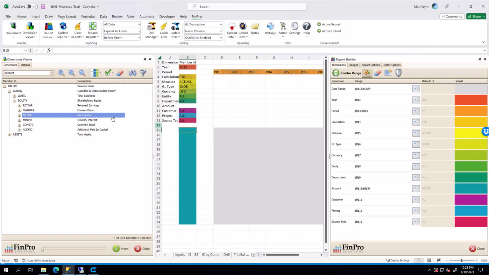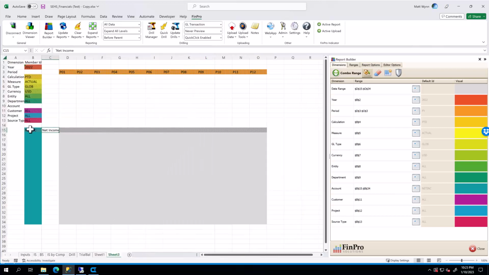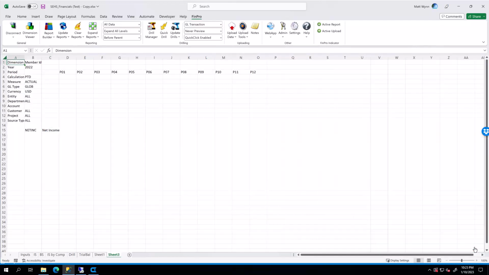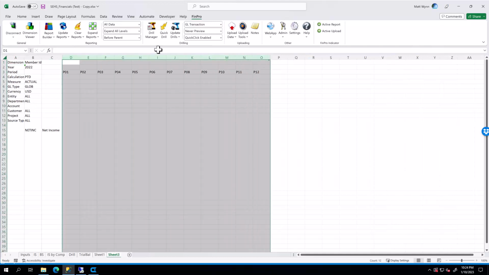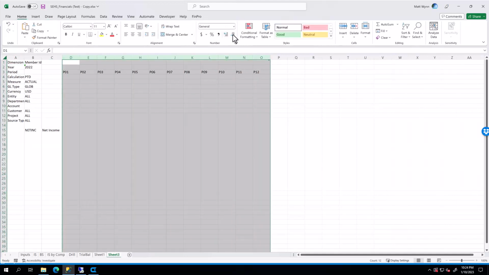We're going to insert net income. So I'm going to tell net income to drop in here vertically. And you'll see when I do that, it drops the ID and the description right in here. So now we've completed our first report. You'll see everything is now in place. The only thing that's really missing is for us to format the data.